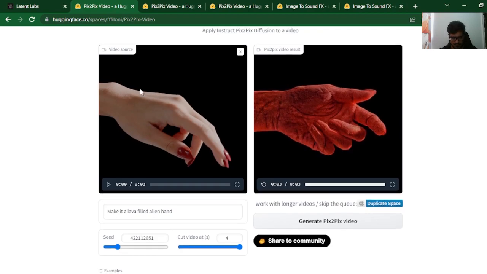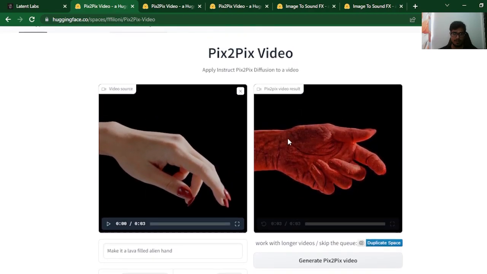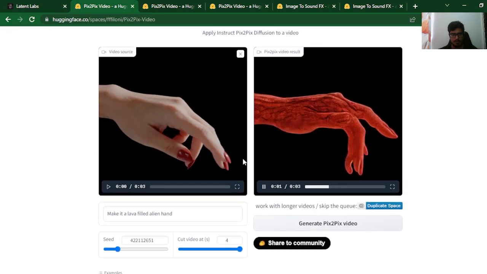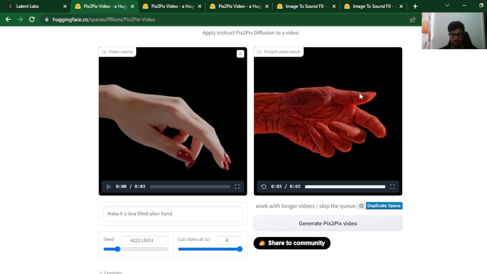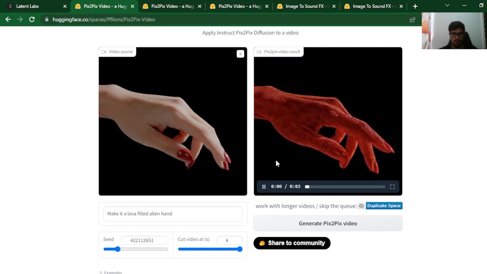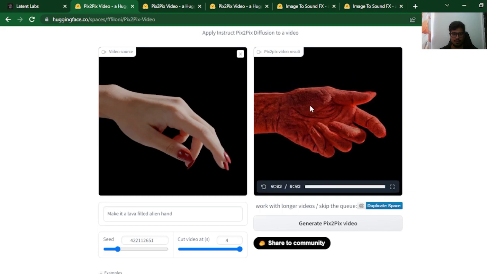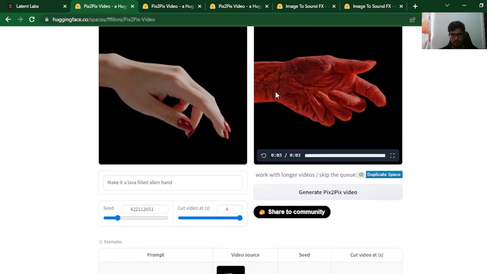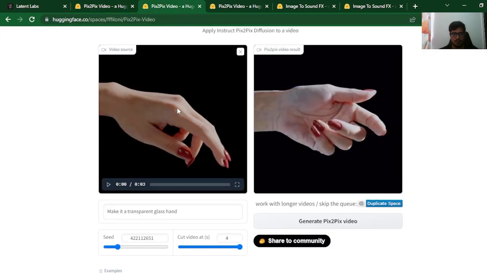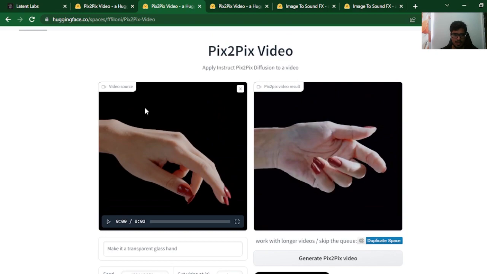All right, so it looks like our sample is now ready and it looks super cool, right? You can see that this is the hand that was the initial input, and this is what it generated. Our prompt again was make it a lava-filled alien hand, and I would say this looks pretty cool. I don't know what you think, but it looks pretty, pretty cool. It's obviously not perfect, but at least it's in the right direction. And if we look at this again six months down the line, I'm 100% sure this is going to improve over time. It's super, super cool.